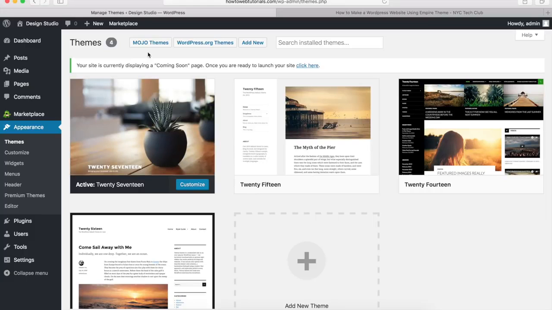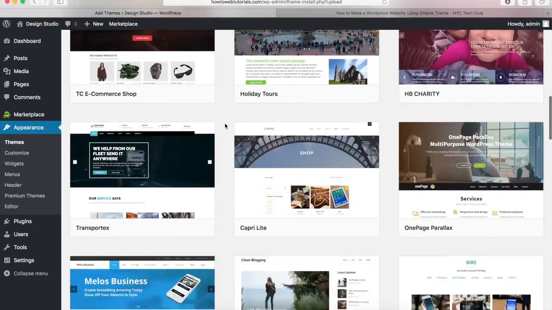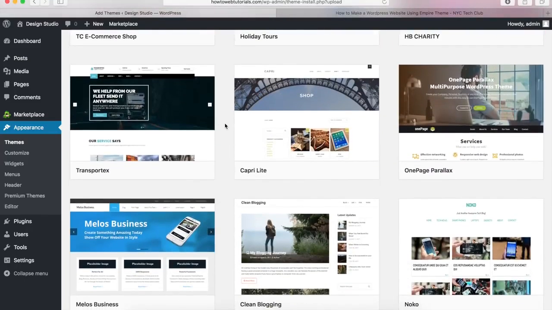And what we want to do is install another theme. There's a few buttons up here that you can click on to search for themes, but what I want you to do is click on the Add New button. Once you're on the Add Themes page, at the top over here, you can see there are a few different filters that you can search for themes by. All of the themes on this page are free, so there's pretty much a theme for any type of WordPress website that you want to make.